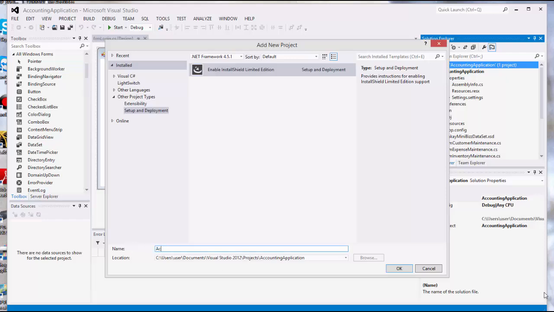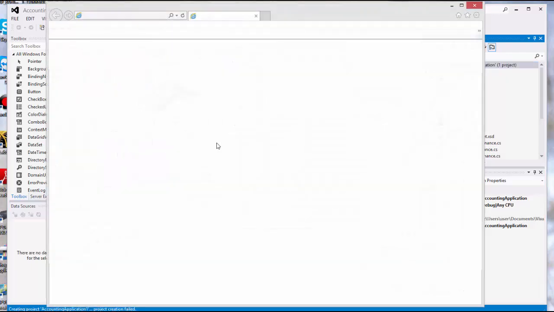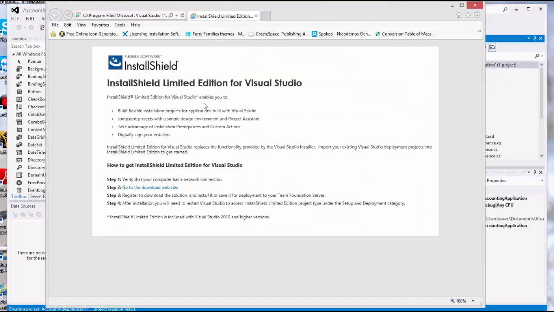My setup name is accounting application 1. It's going to store the setup executable file in my project folder right here. This is my project name, accounting application. So you say okay, it takes you to their website, so you have to click on the download link right here.